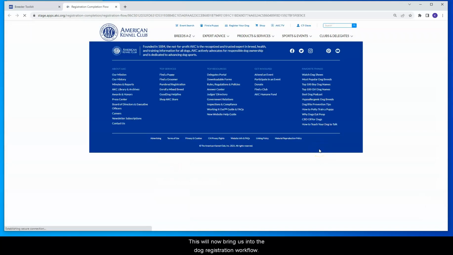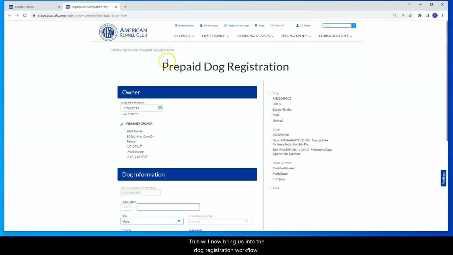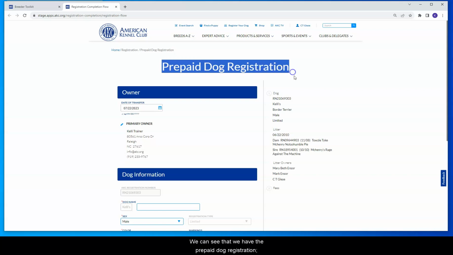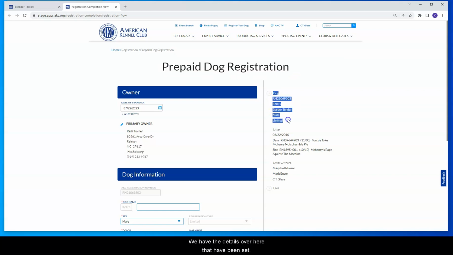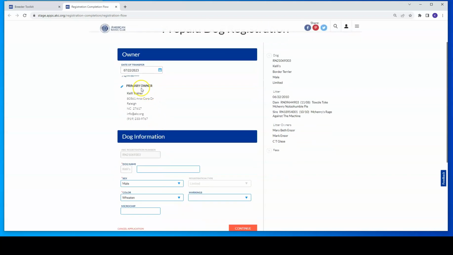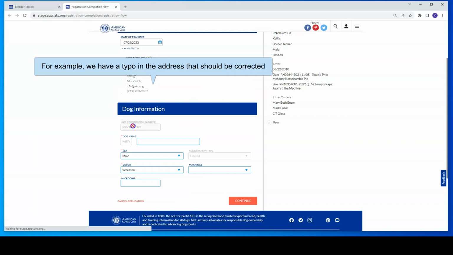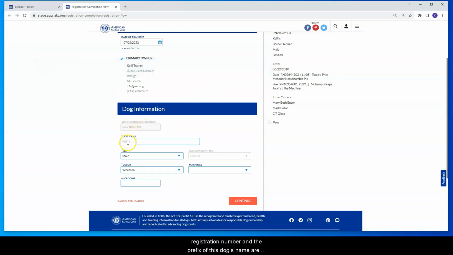This will now bring us into the dog registration workflow. We can see we have the prepaid dog registration. We have the details over here that have been set. Primary owner can be edited by clicking on this pencil here if needed, and we can see that the AKC registration number and the prefix of this dog's name are grayed out. They cannot be edited.